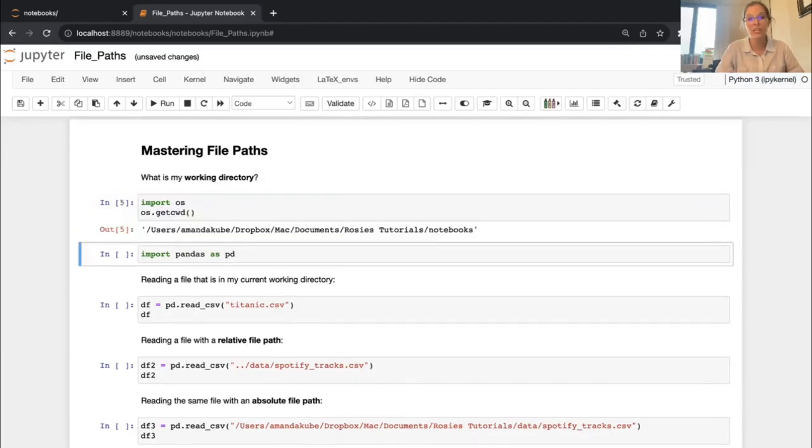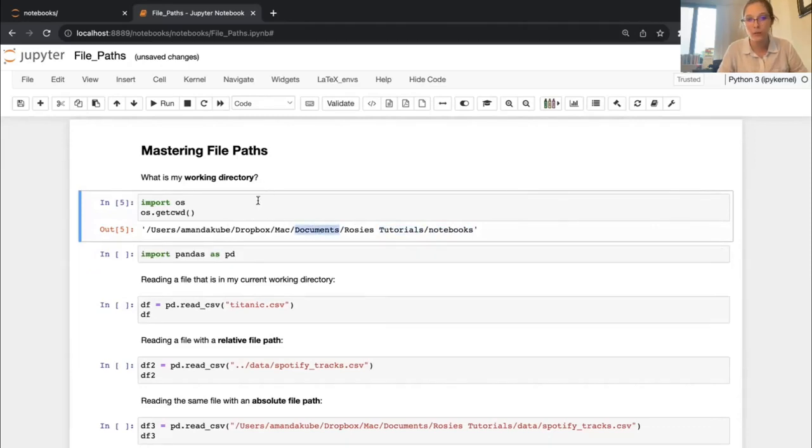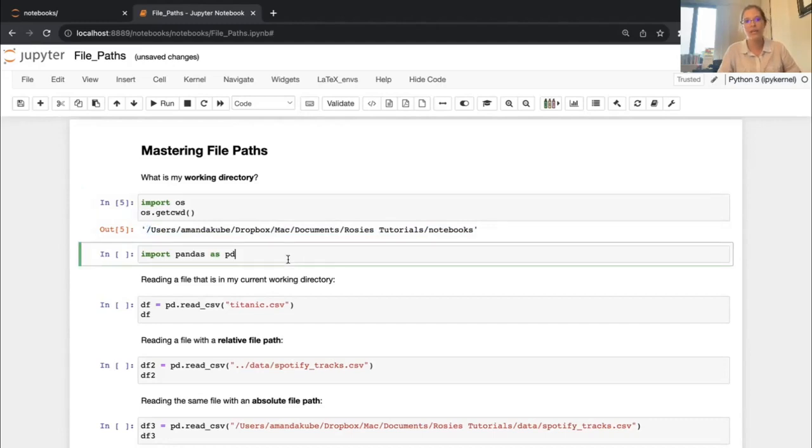So when we run this function, it'll give us our current working directory as a string. Usually your current working directory is going to be whatever directory your Python file is in. So in this case, my Python file is in a directory called notebooks that lies in a directory called Rosie's tutorials that's in my documents, and so on and so on. So this is the absolute path for my current working directory. It's absolute because it goes all the way from the root directory, in this case, the /.